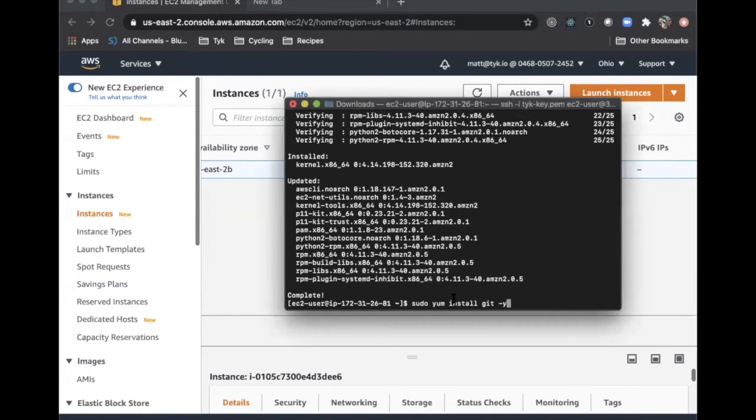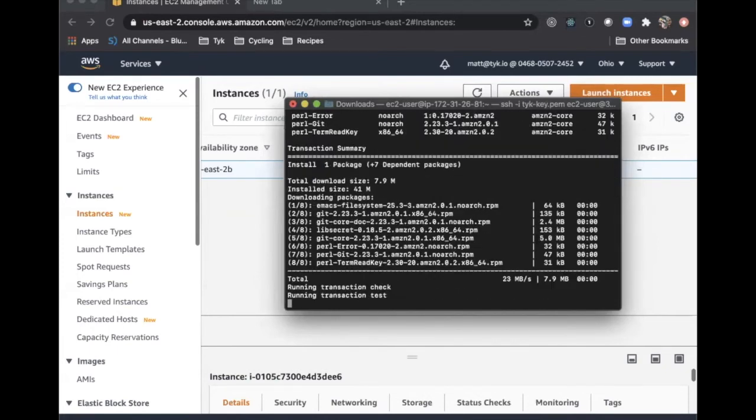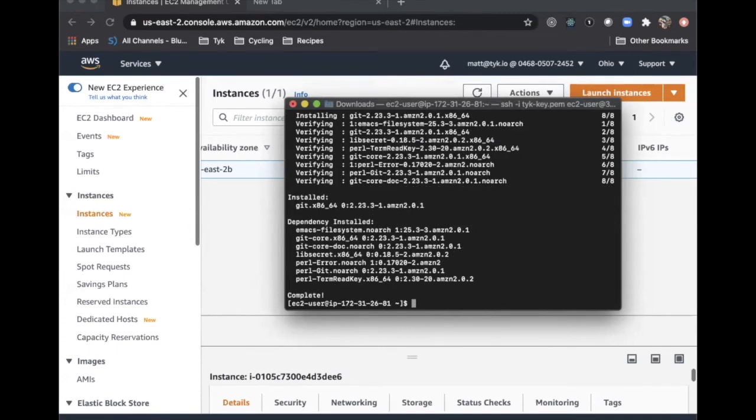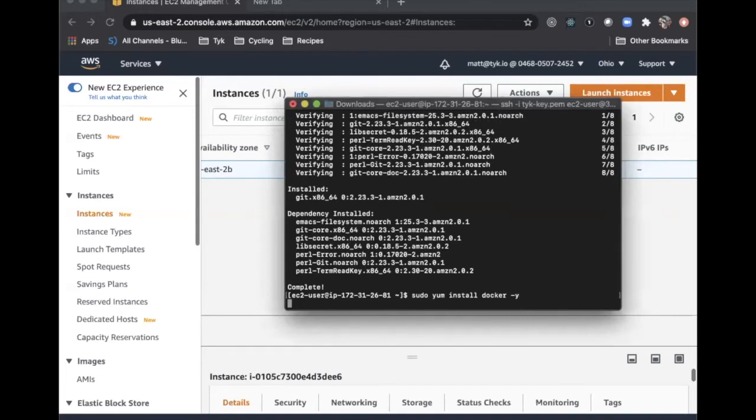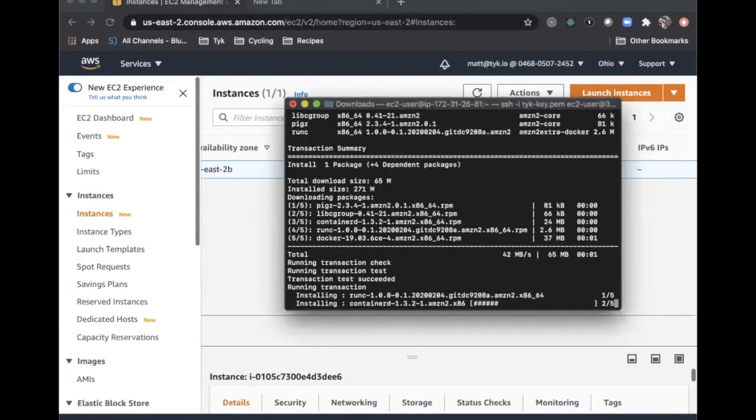Now we're going to install Git. And the reason for that is we're going to need Git in order to pull down our Docker Compose from our tyk-pro-docker demo image. Okay, Git is now installed at this point. Now what we want to do is install Docker. And we're going to use Docker to run these containers in the Docker Compose. So we'll do that. It will pull down our dependencies for that.